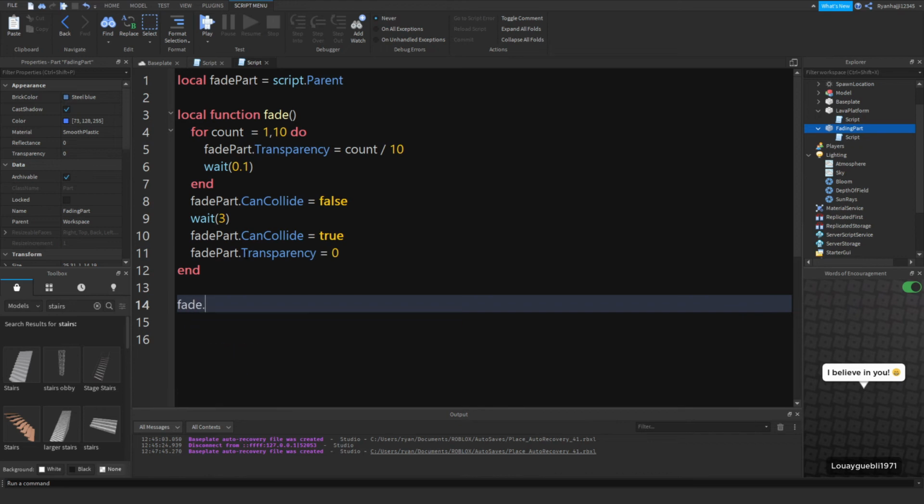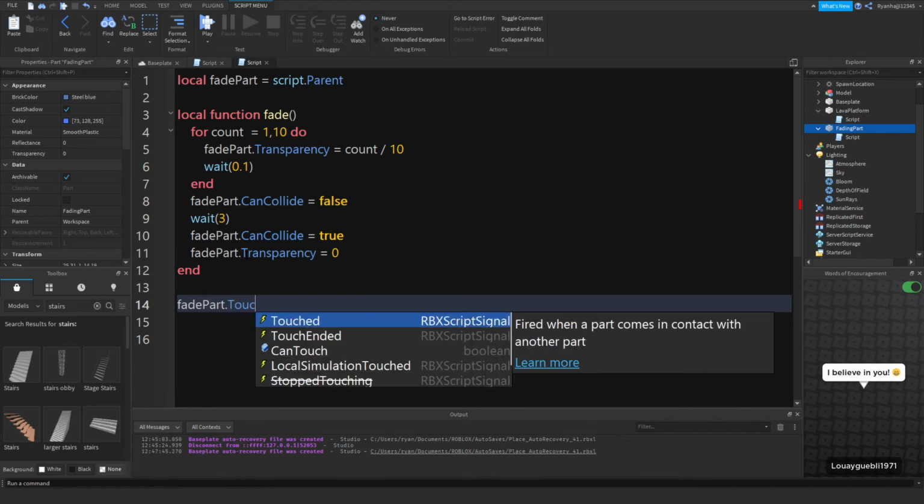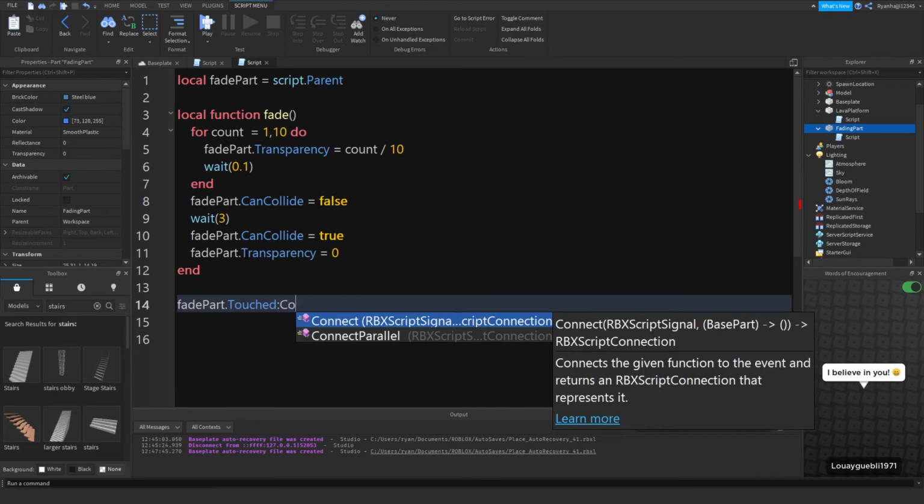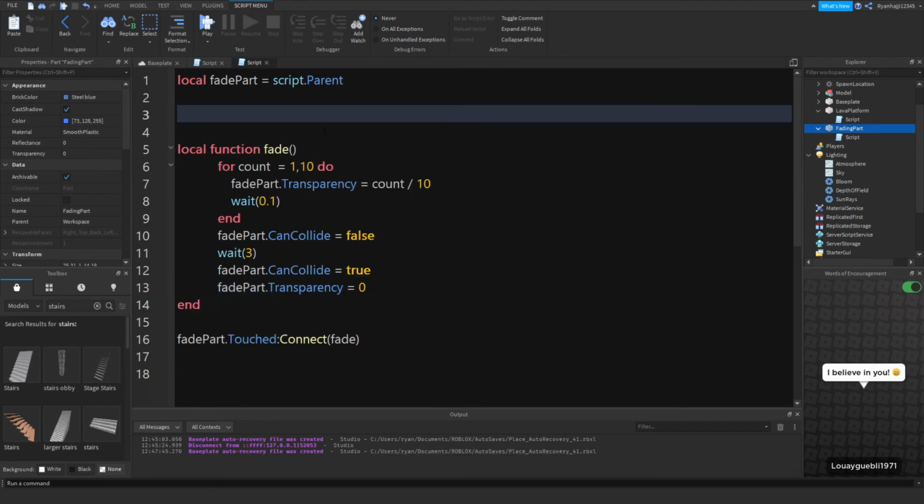Now what we need to do is add the actual thing for when it's touched. So fade part touched connect to fade. Okay, so the next thing we need to add is debouncing. So we're just gonna do up here, above and between the function and the referencing. We're going to put local is touched is equal to false, just like that.